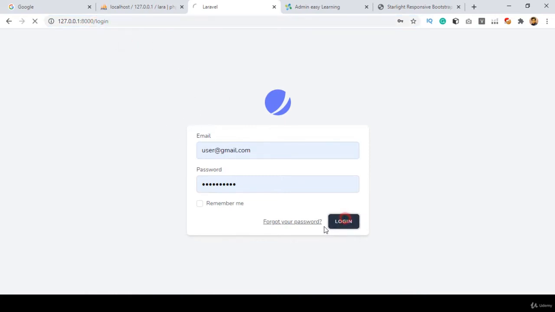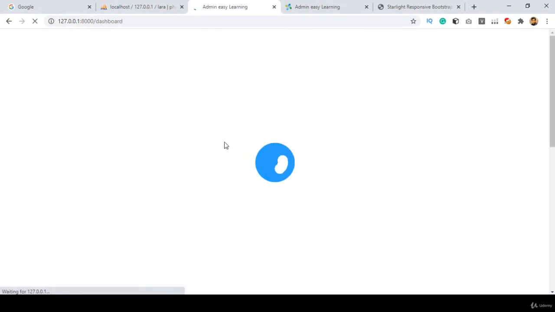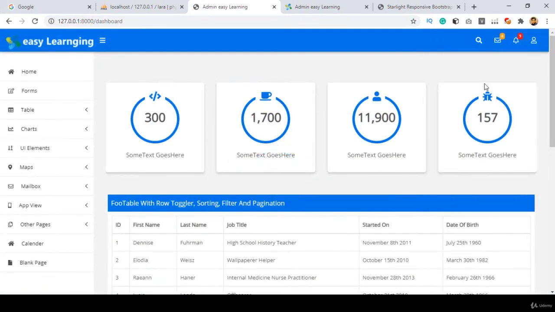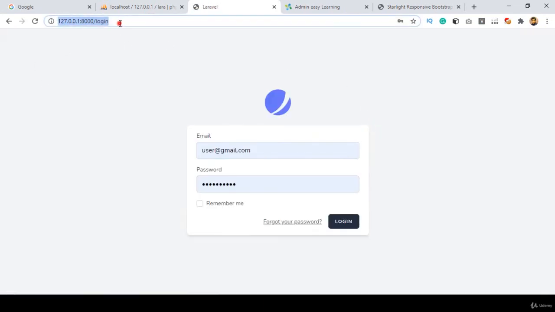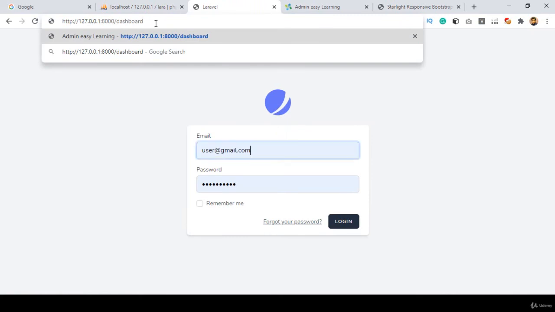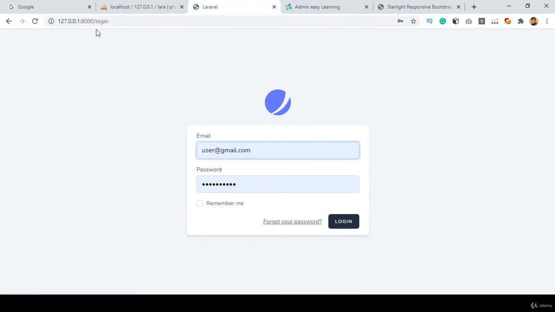So right now if you login with user@gmail.com, it should return a redirect to this dashboard, right? Without logging in, if you want to access this dashboard, I just click copy. Now I click logout. So right now I am not logged in. If you now want to access this dashboard, click enter. You can see you are not able to access this. Automatically the system will redirect you to the login page. That means everything is now totally perfect.